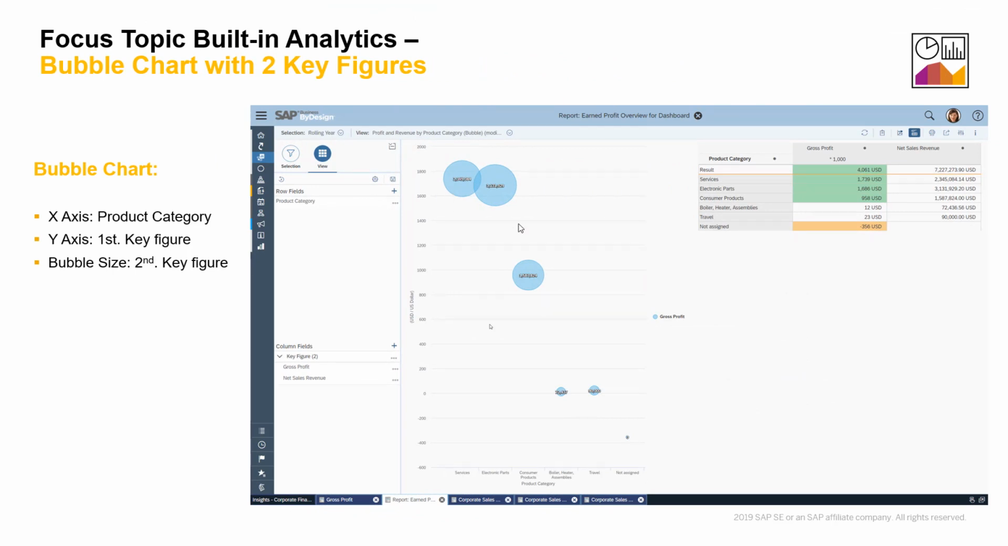So first, if you have 1 characteristic and 2 key figures for a bubble chart, the characteristic will become the x-axis, and the first key figure becomes the y-axis, and the second key figure becomes the size. This was the behavior known from earlier releases, and we never had the ability to have 2 key figures on x and y, and this is exactly what we changed.